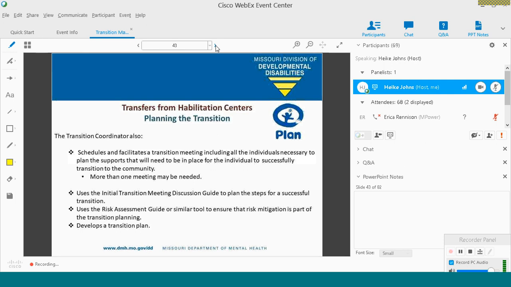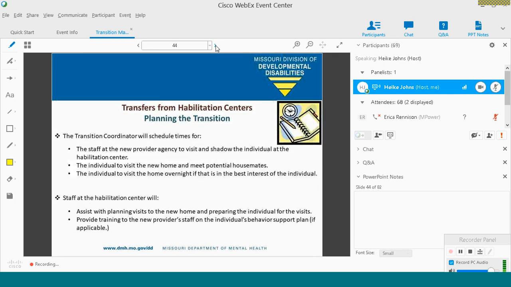The transition coordinator will schedule times for the staff at the new provider agency to visit and shadow the individual at the HAB center, for the individual to visit the new home and meet potential housemates, and for that individual to maybe spend the night with a potential housemate. Absolutely. Staff at the HAB center will then assist with planning visits to that new home and preparing the individual for those visits, and then provide training to that new provider staff on the individual's behavior support plan if it's applicable.